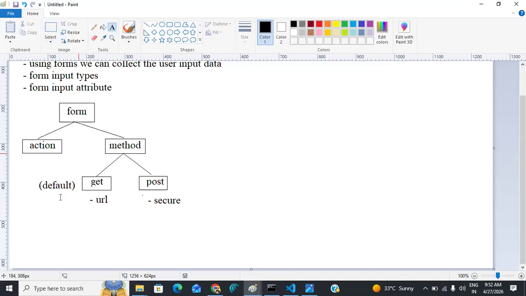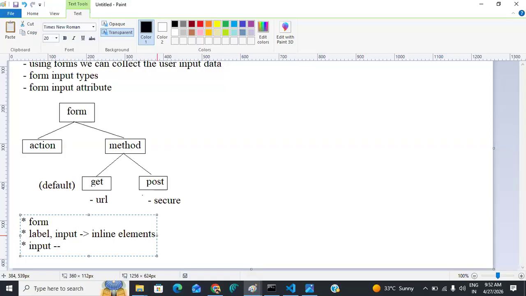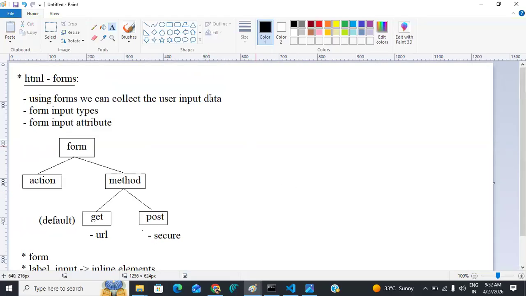Okay. And guys, in this form, mainly we are using form elements like label and input, guys. So here, this label and input, both are which elements, guys? Inline elements. And input is a self-closing tag, guys. It's a self-closing tag. So simply here I'm going to make a small form, guys.